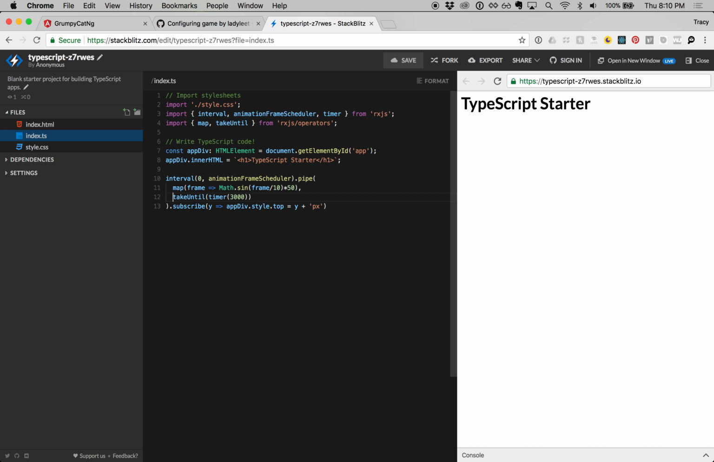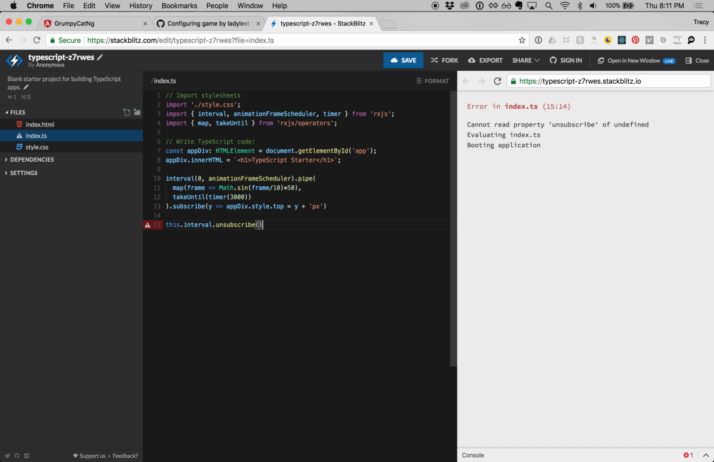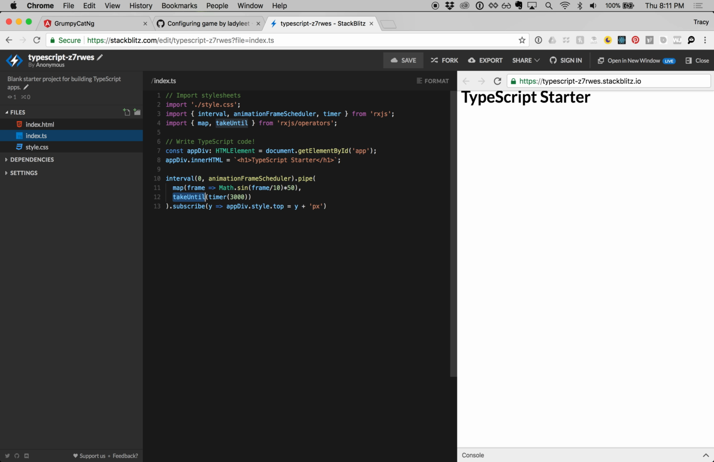1002, 1003. Okay, what's take until? So take until just says, hey, whenever this timer fires once, which it always only fires once, I want you to complete the observable. Okay, so whenever the timer fires once, I want you to complete the observable. Yep. And then you do have to do, like, this dot interval dot unsubscribe. Nope. You don't have to do anything like that. Why aren't you unsubscribing? Because this unsubscribes for you. Oh, take until. Yeah. The operator unsubscribes for me.